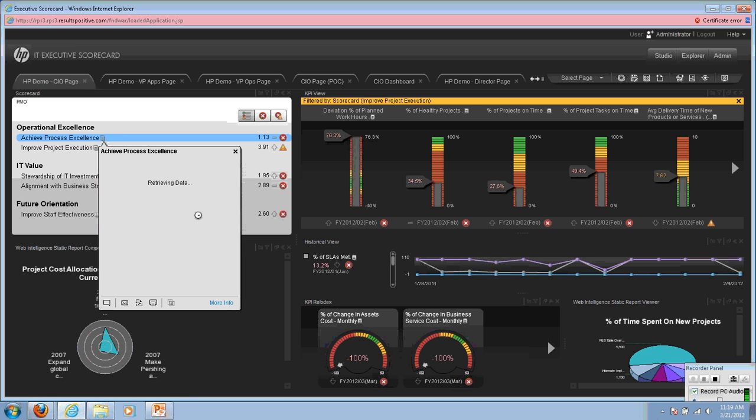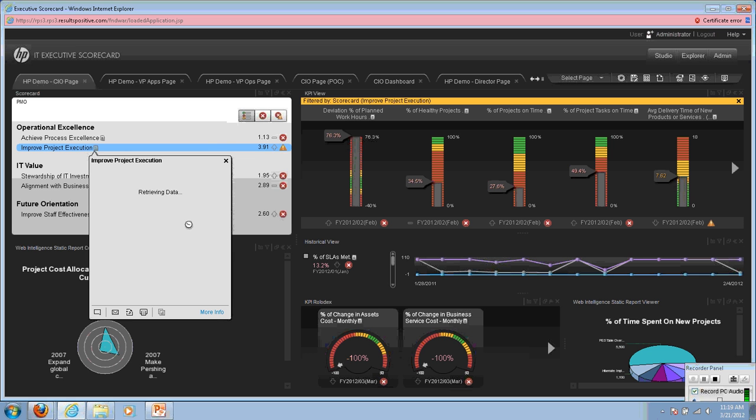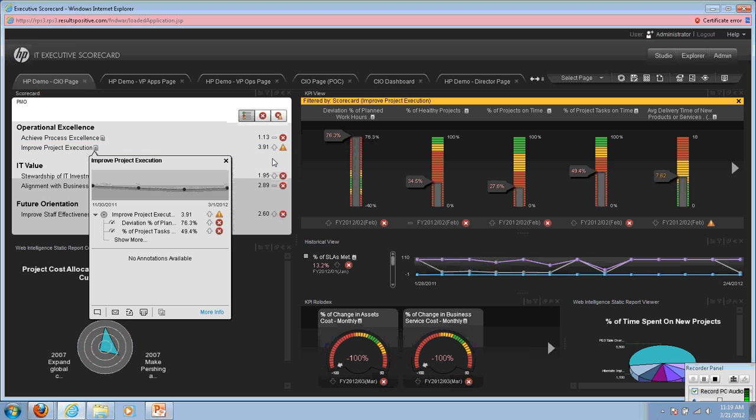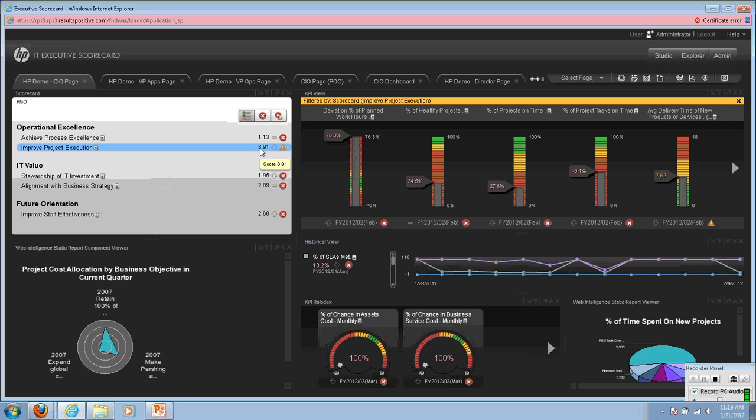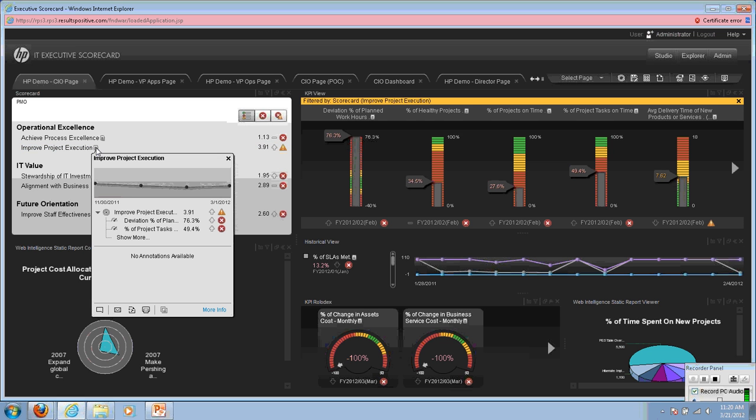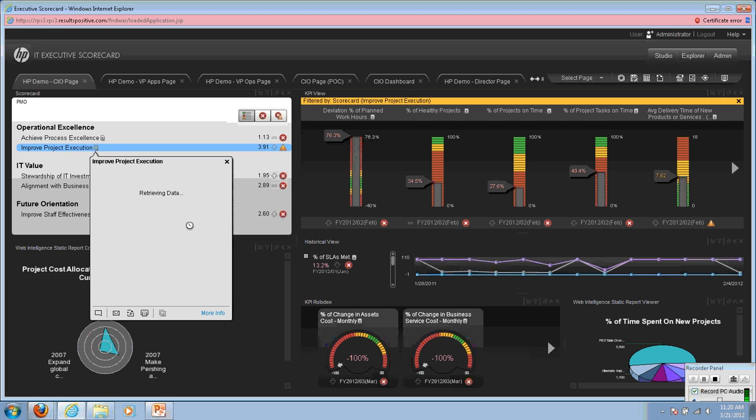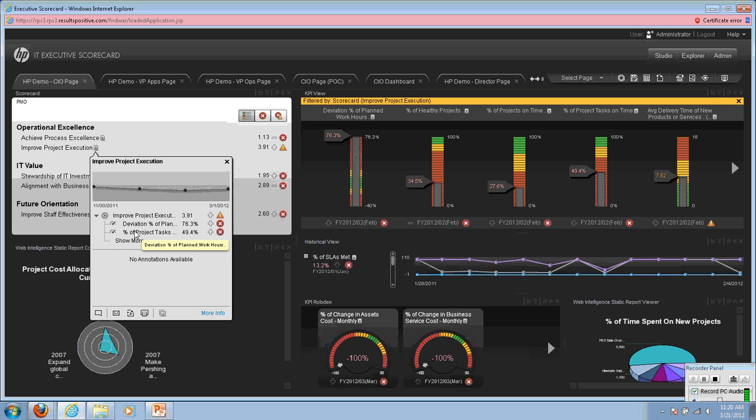So let's say I needed a little more information about improved project execution. From here, I can hover over, and now I can see historical information, because my score is a point in time. I get an idea of where it's trending, but maybe I need to understand what it did historically to give me the complete picture. So I hover over this. Now I've got the historical point of view, and I can also see the KPIs that are contributing to the overall objective or goal. You can see they've both breached the threshold as well.